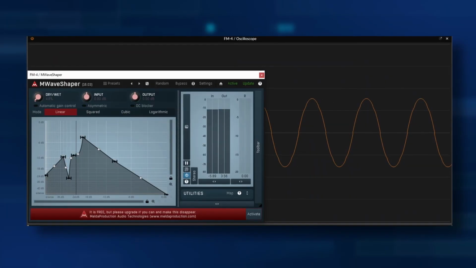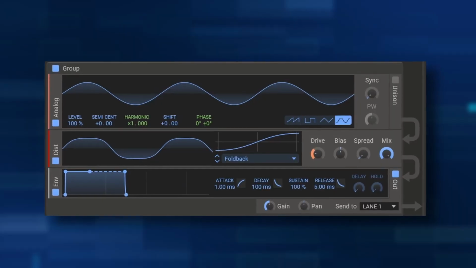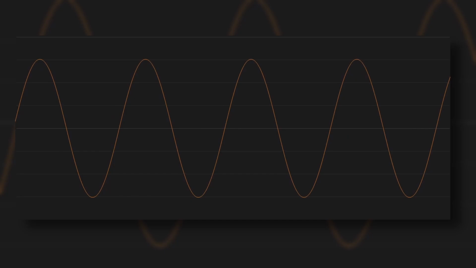Sound design is all about taking a simple sound and making it complex. Wave shaping and modulating a sine wave is taking that concept to an extreme. So today we will transform simple sine waves into crazy stuff.